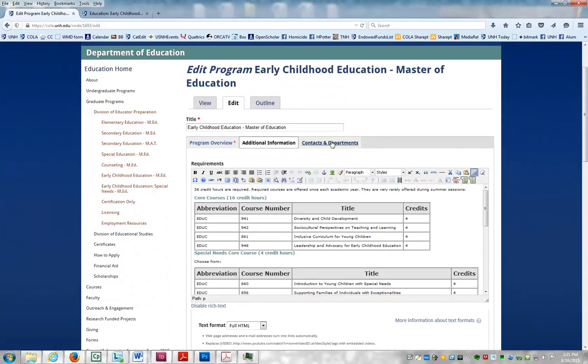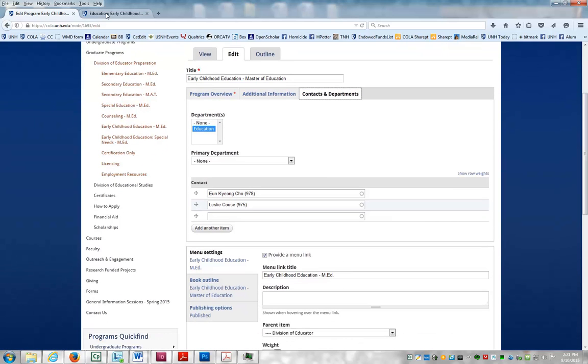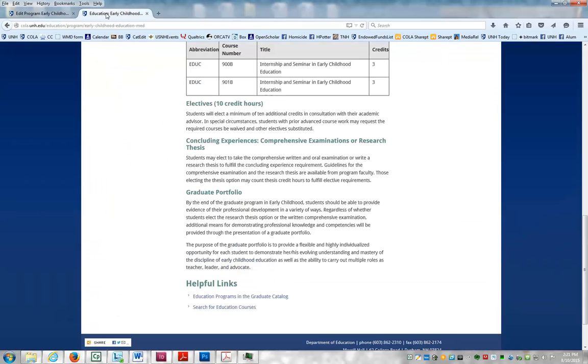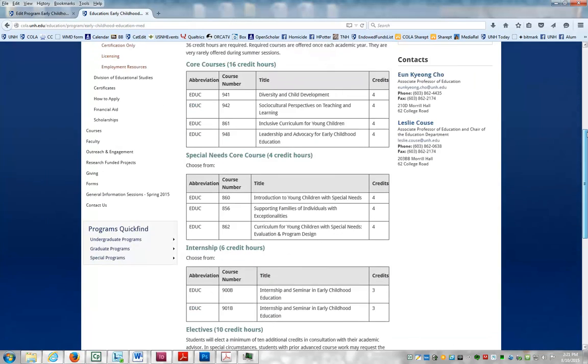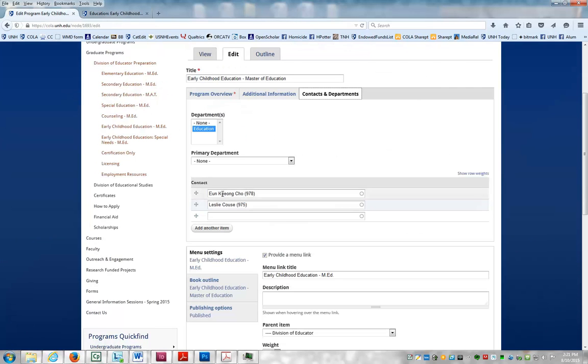On the third tab here is where you have contacts and departments. So I'm going to go back to the page view here. This is the contacts block, and if you want to change these contacts, this is how you do it. You just go to this Contacts and Departments tab and delete the one that's there and add in the new one for whoever that might be.